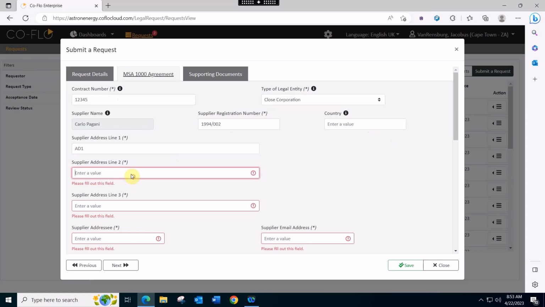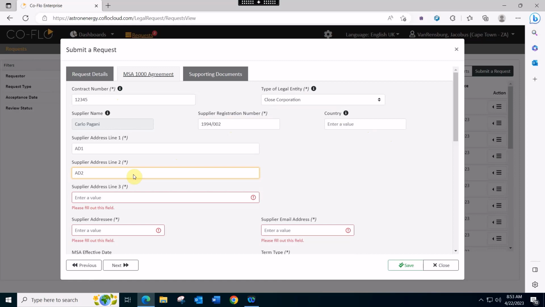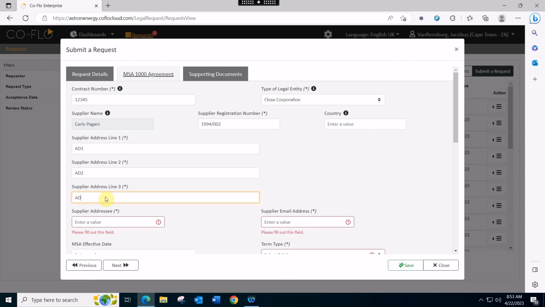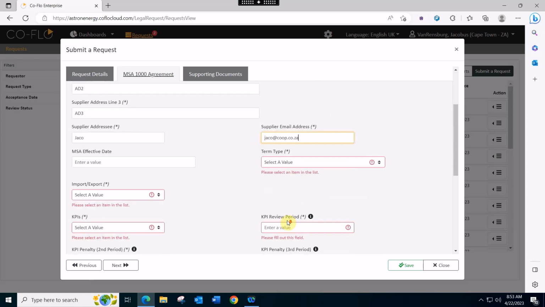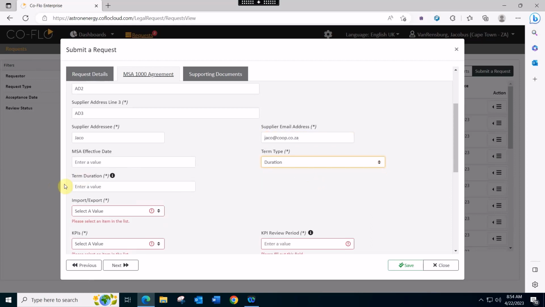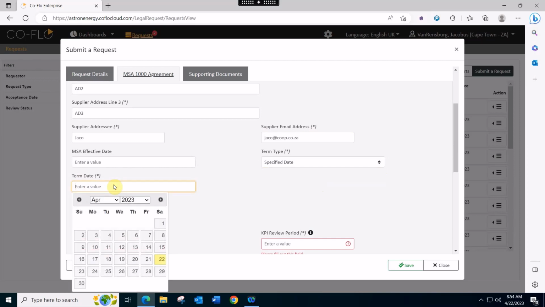And please specify here as much detailed and correct information as you can, because this information that you provide now will be pushed into the actual contract that is going to be generated by the legal department. Take note again, similar to previously indicated, if I select duration, then the term duration field will pop up. If I select specified date, then a term date will pop up with a date field that I can select.